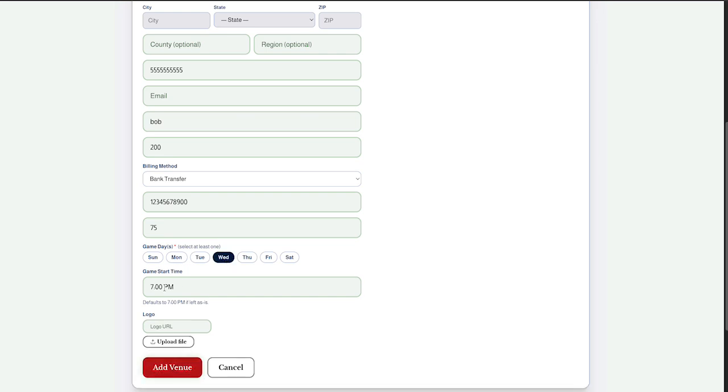So we'll say this game is going to be on Wednesday. It defaults to 7 o'clock in the evening. However, you can set this at whatever time you'd like. Most places go from 6 o'clock to 8 o'clock as far as start times, but you can put it at whatever you'd like. And then lastly, you can upload a logo for that venue.